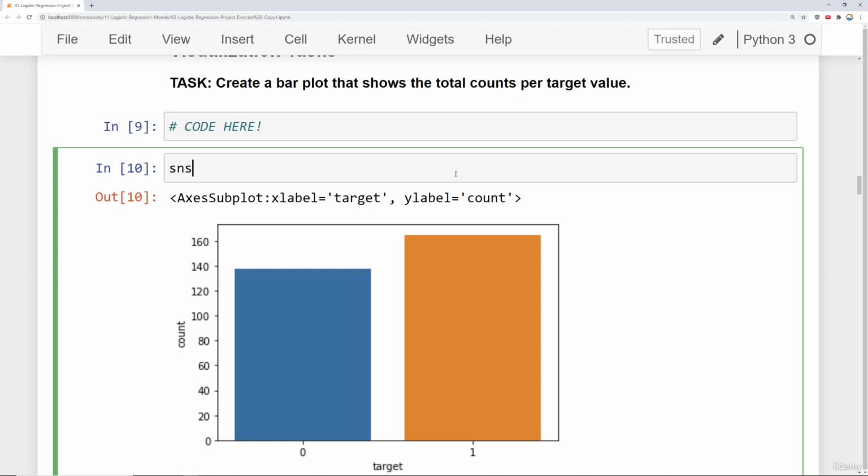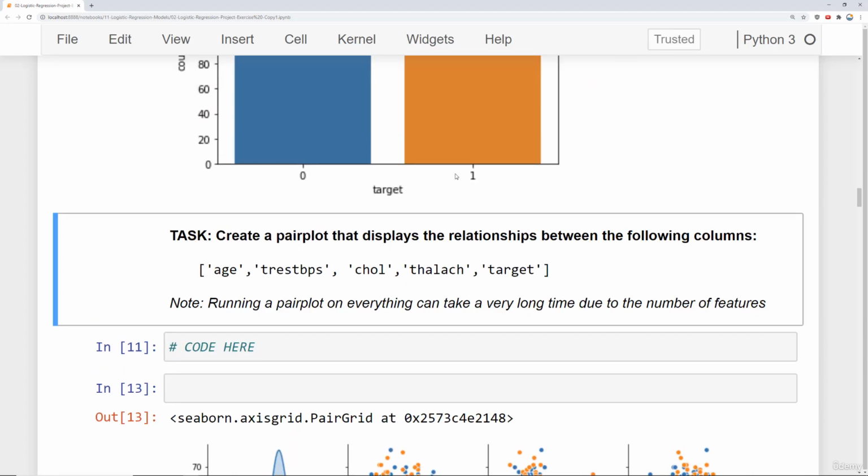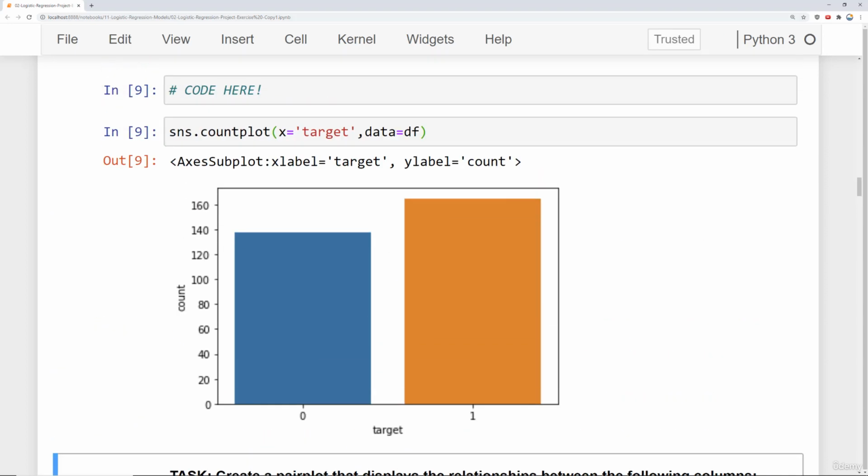So we can do this by saying sns.countplot. And I'm going to say that my x is equal to target, and my data is equal to df. You run that, and you'll see the following results.